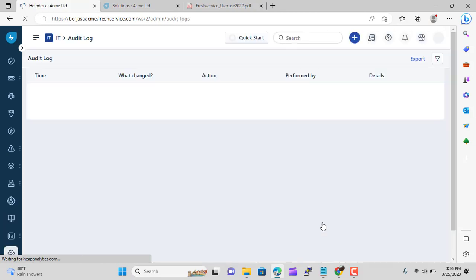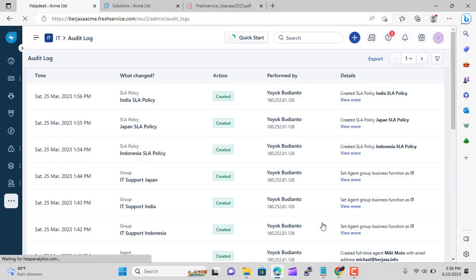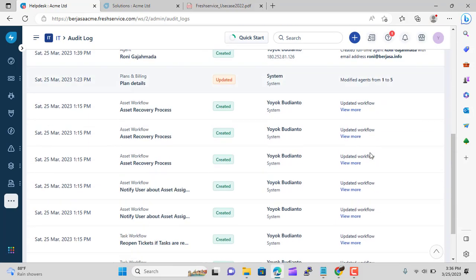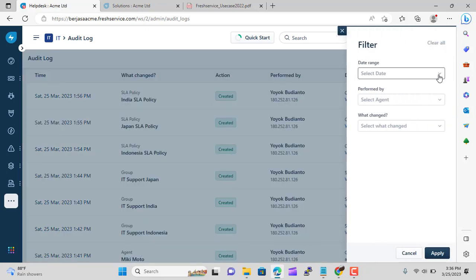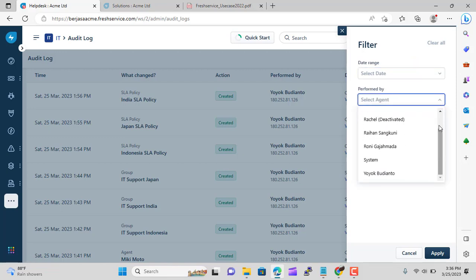Applying filters. Since the page presents too much information, you can also filter the audit log based on your preference. You can filter audit log based on a specific date range or by object type, account, plan and billing, group, and agent. To apply filters, head to Audit Log and click on the funnel icon on the top right corner.